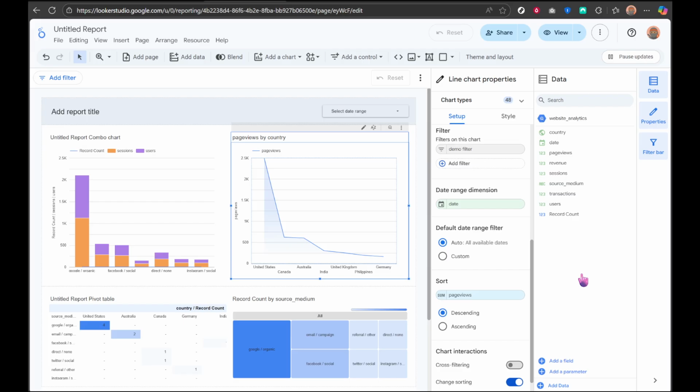Now let's edit your Looker Studio report and hone in on the chart or control to which you want to apply your filter. Head over to the Setup tab, which is conveniently located in the Properties panel. Here, you'll notice the option to add a filter. Click this button to proceed. This will bring you to the next step, where you can create your very own filter tailored to your needs.